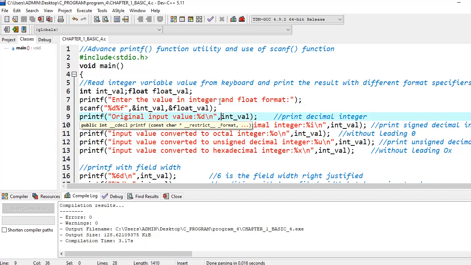Now the value entry by the user is complete. Now we want to display what has been entered by the user. So "original input value is %d", then \n, comma int_val. Now what is the purpose of this \n? The \n takes the cursor to the beginning of the next line, so that the next output will start at the beginning of the line.